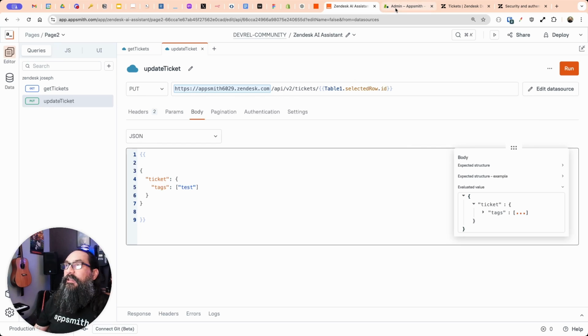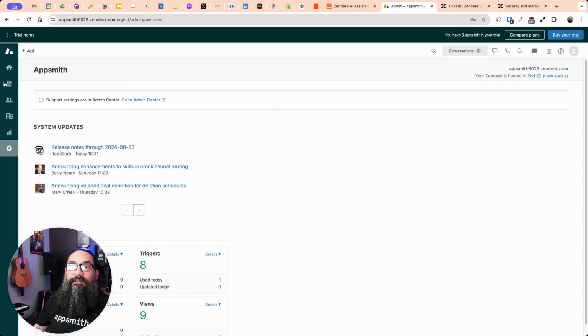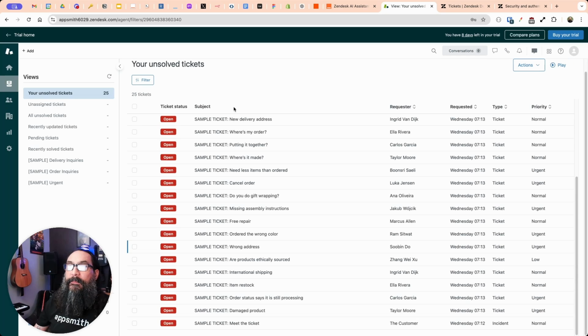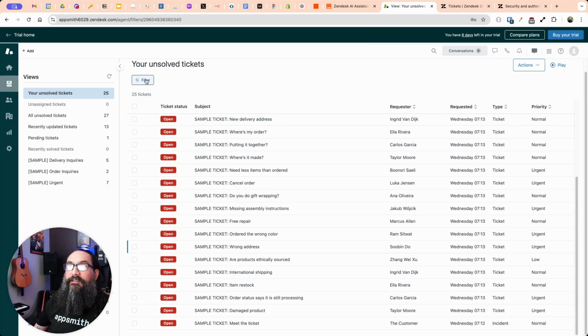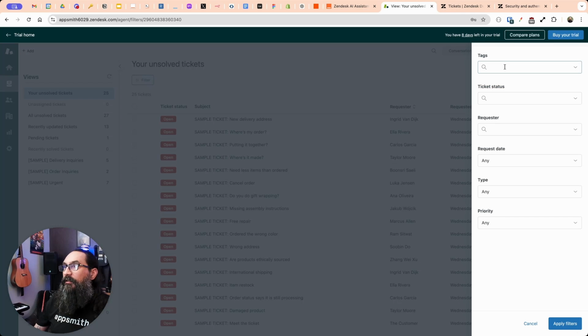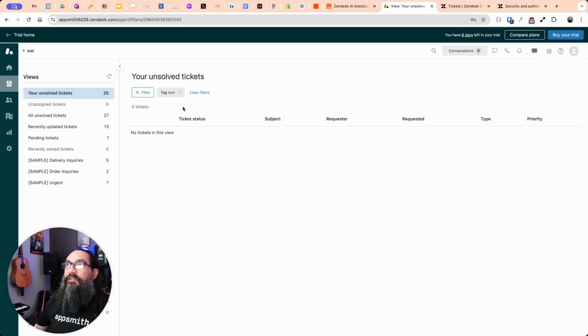And so let's find that over here before we actually run it. Let's see, it does not actually show the ticket numbers here. And they're not in order. So what I'm going to do is search for test. I did this before and I have one called test tag. So we'll search for just test. And you can see there's no tickets.